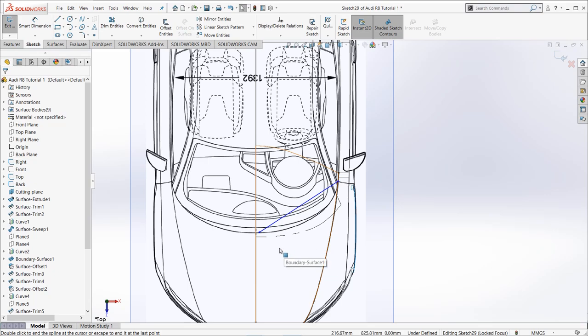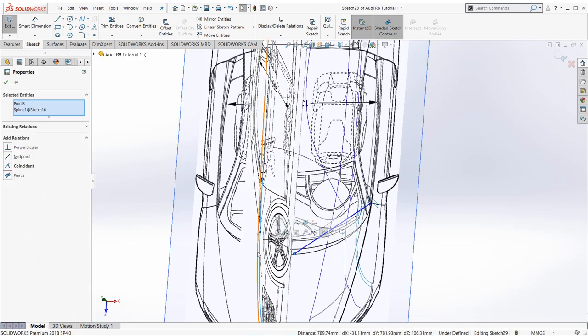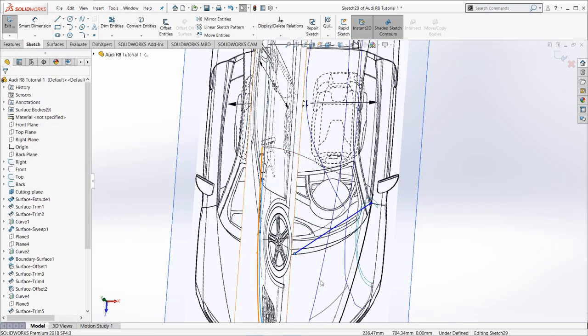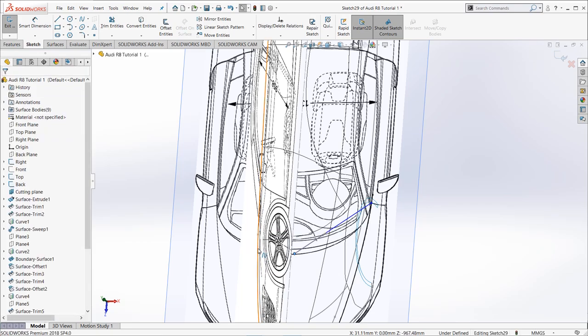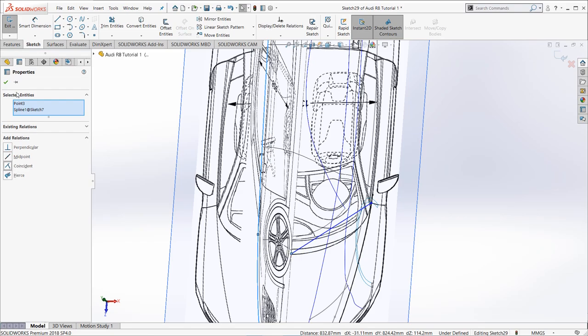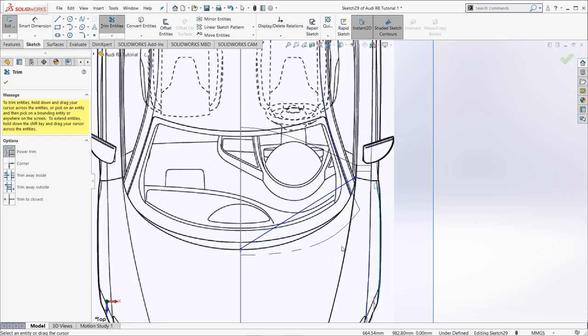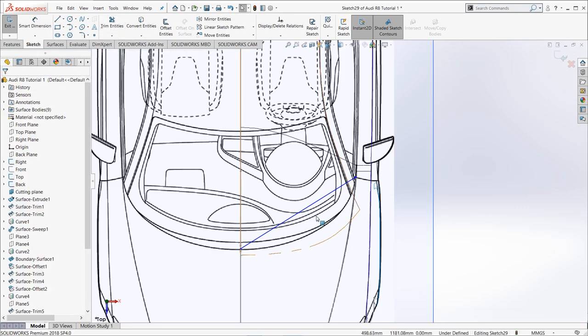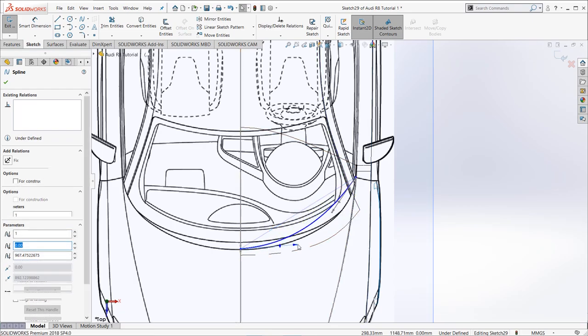Press escape. Slightly turn your object. Select this point and this curve. Point and this curve. Give coincident and then click OK. Now click trim entities and trim this section. Now adjust this profile to get a superimposed profile on this curve.